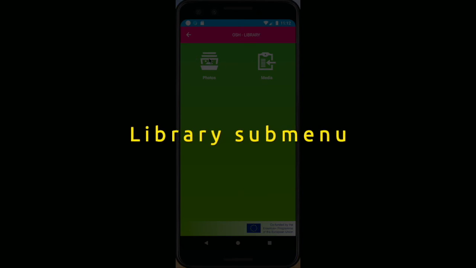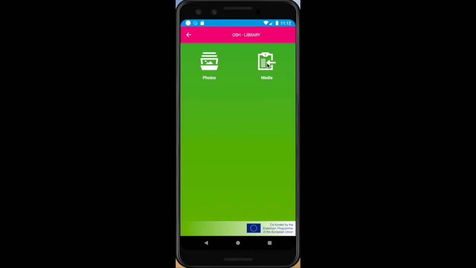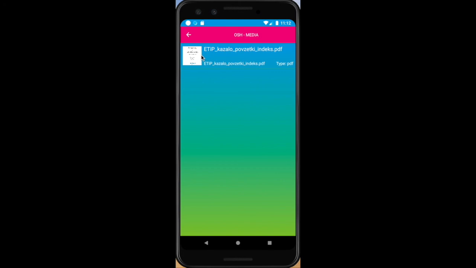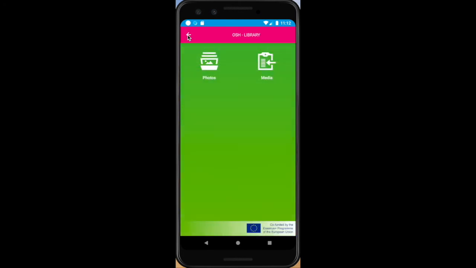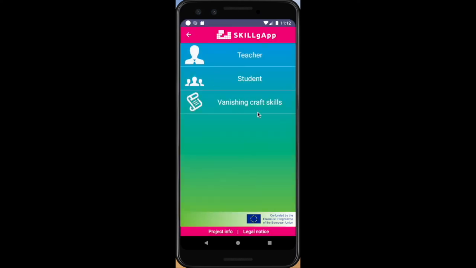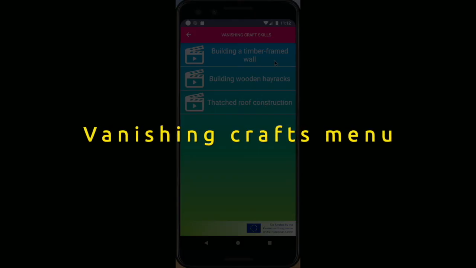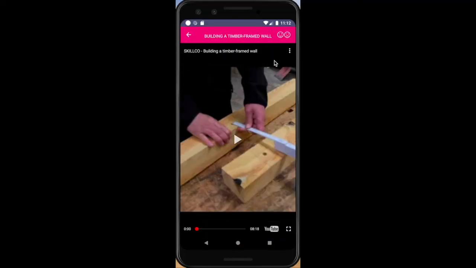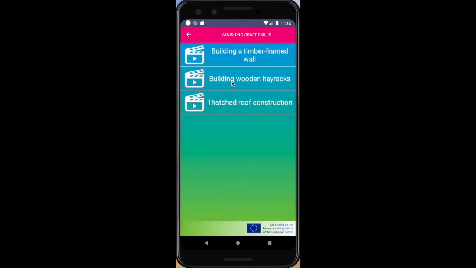The library menu for students is smaller than the one for teachers. The only menu items available are the media list and the photo screen. Back to level 1, there is the last menu item, the Vanishing Craft Skills menu. Here the user can watch 3 different videos which are dealing with valuable key vanishing craft skills.